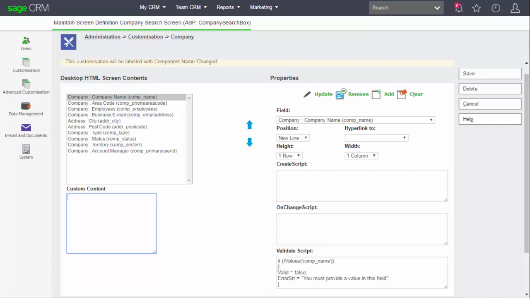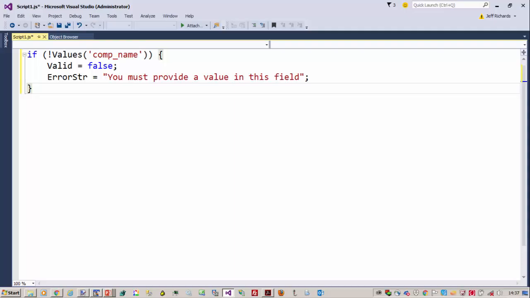You can see that I've done this on the company name here within the validate script for this field. If we look at that script, it can be very, very simple. What we're doing is checking whether the passed in value for the company name is actually defined. So we're using this Boolean check, and if it's not present, then we're setting valid to be false, and the error string is that we must provide a value in this field.